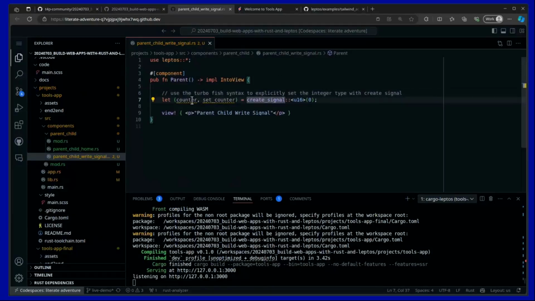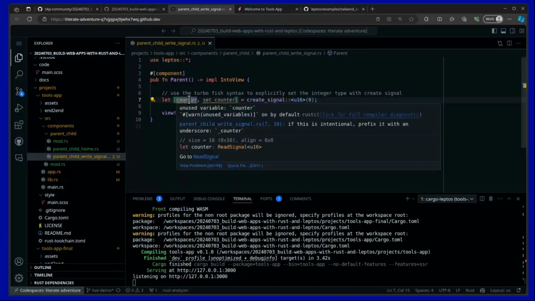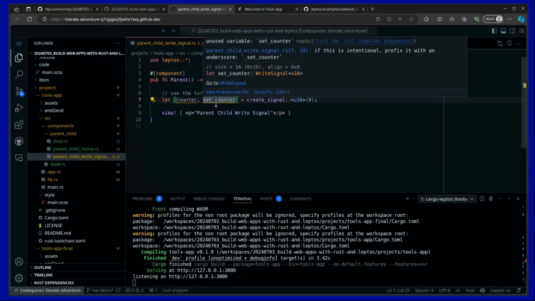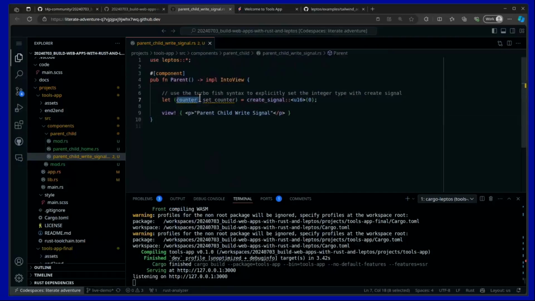Create signal returns back a tuple. So this structure you see here, this is called a tuple. This is the first element of the tuple. This is the second element of the tuple. The first element is going to be a read signal that allows us to read the data, which results in us subscribing to the data when we read from it. And then the set counter is a write signal, which allows us to update the data. So this is for reading and this is for writing.